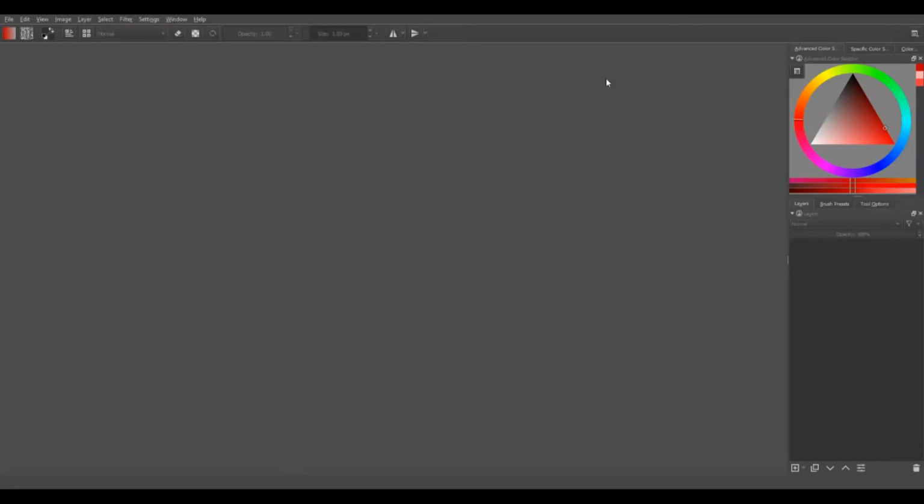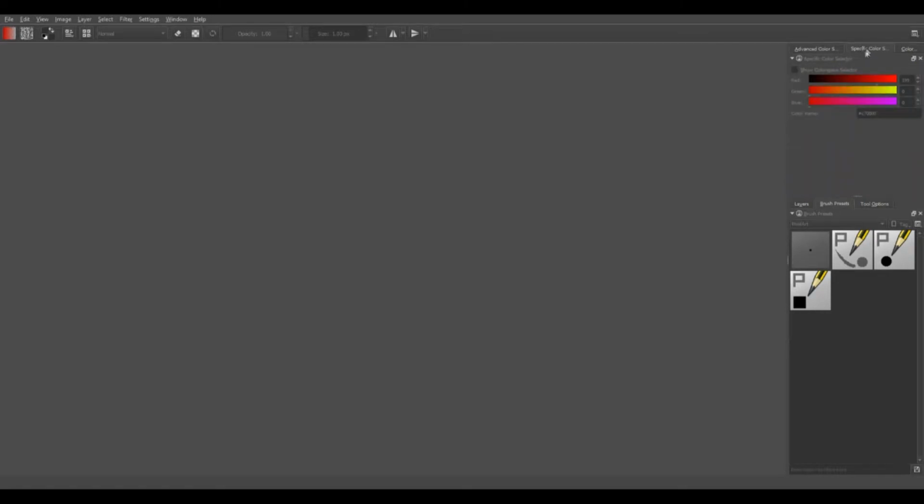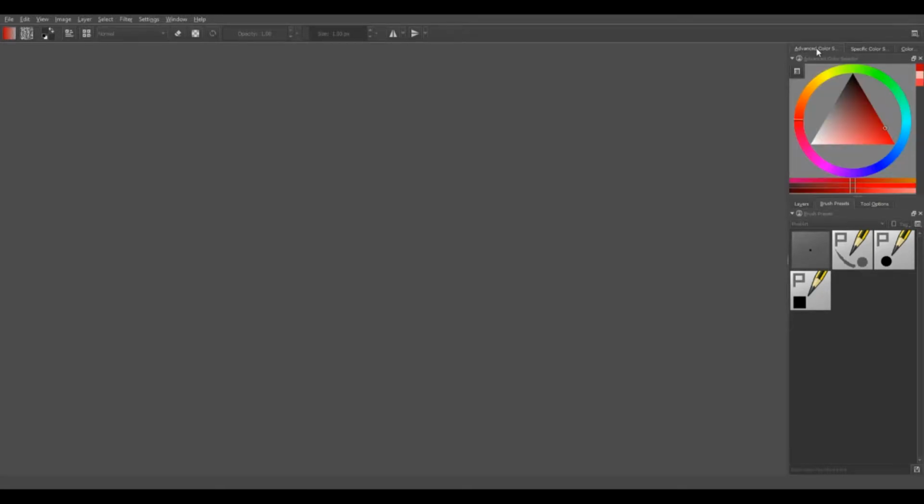So, those things over there are what we call dockers in Krita. As you can see, you have layers. I have nothing right now. Brushes, tool options. Again, I don't have a canvas yet, so there's nothing really there. But your color selector, a specific color mixing tool, and I think one more color slider. Those are just the general things you start off with.